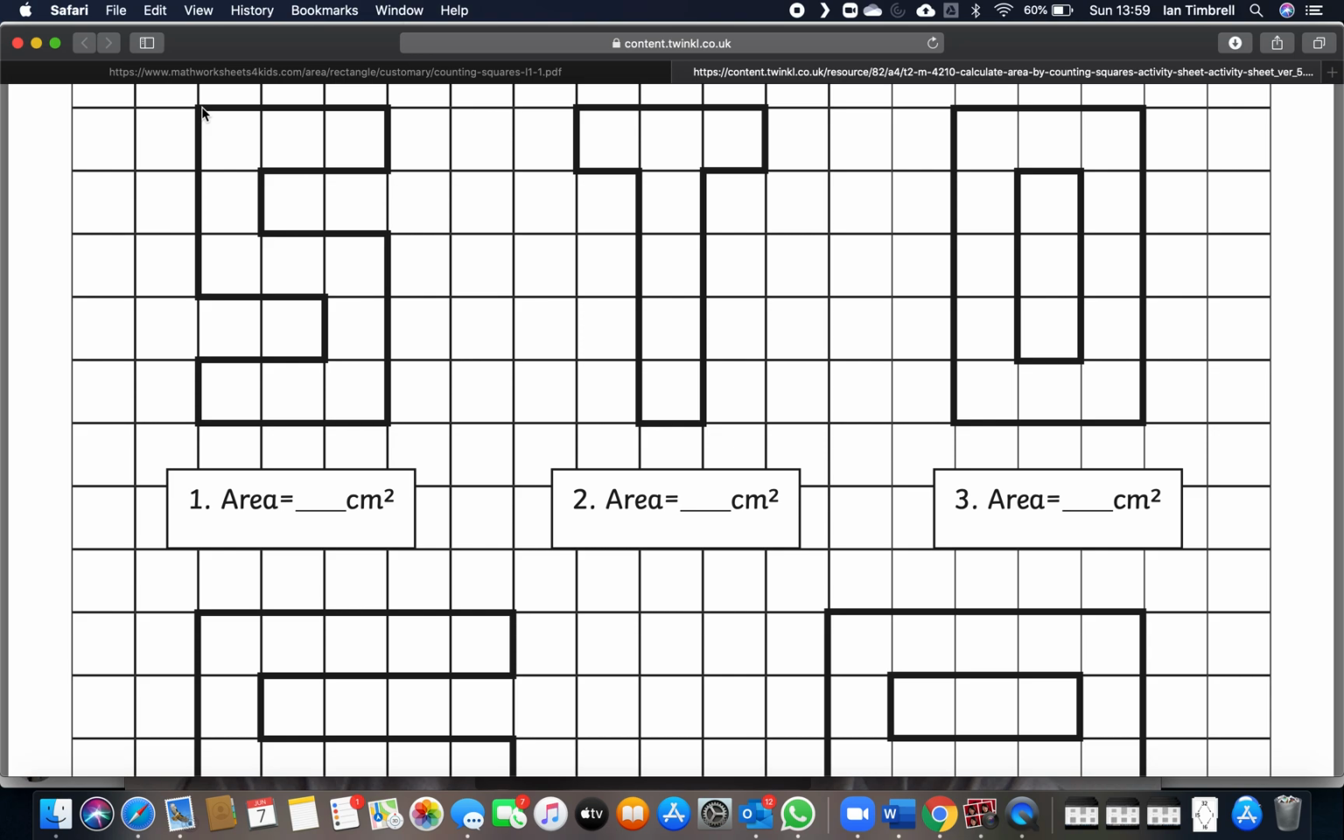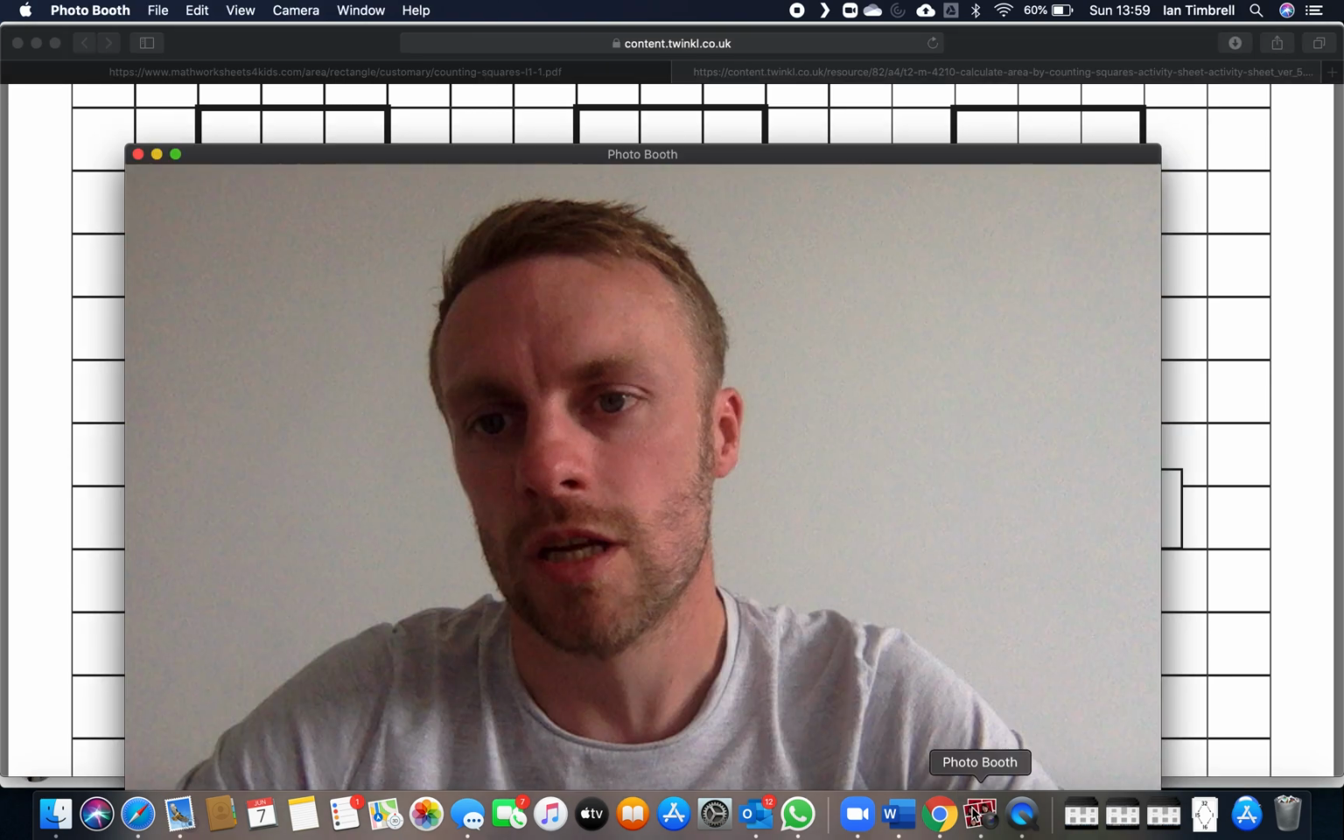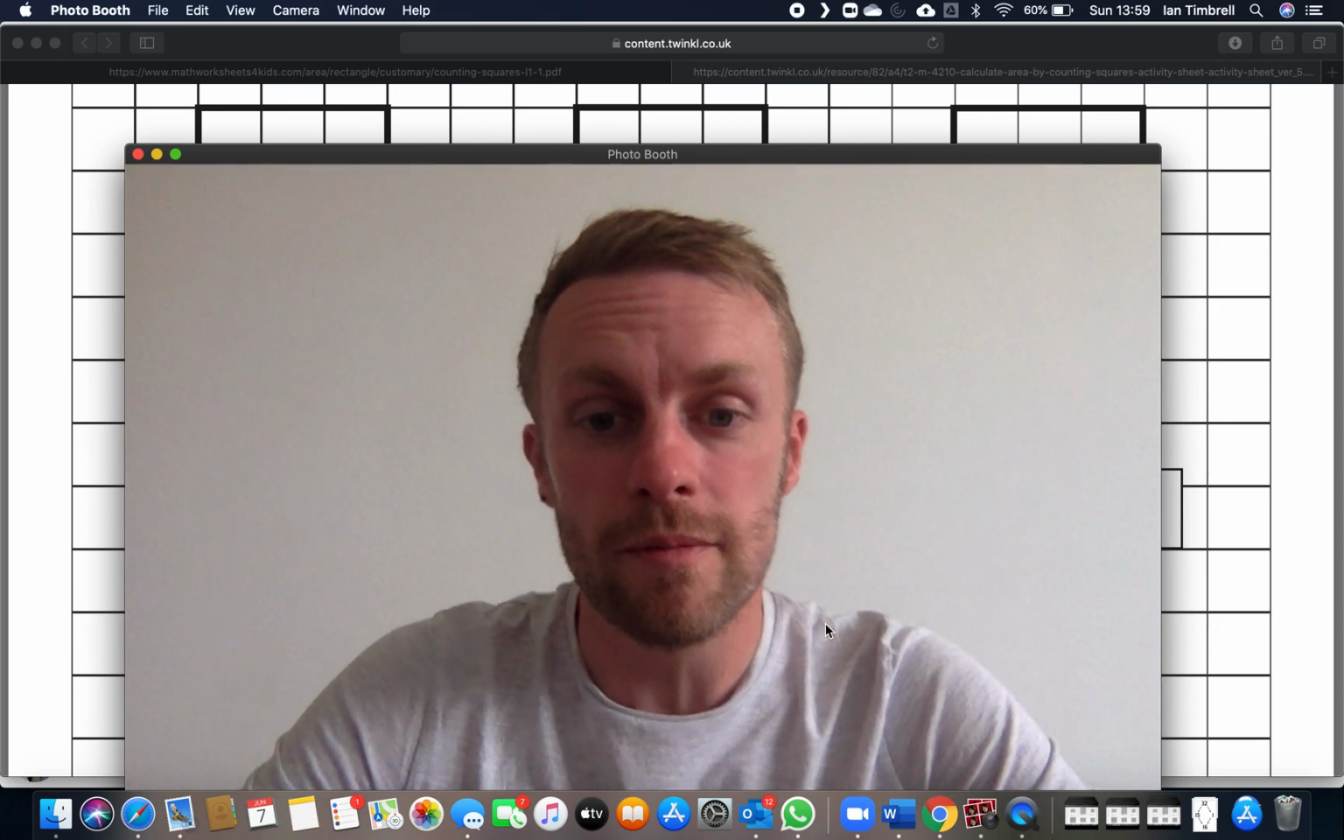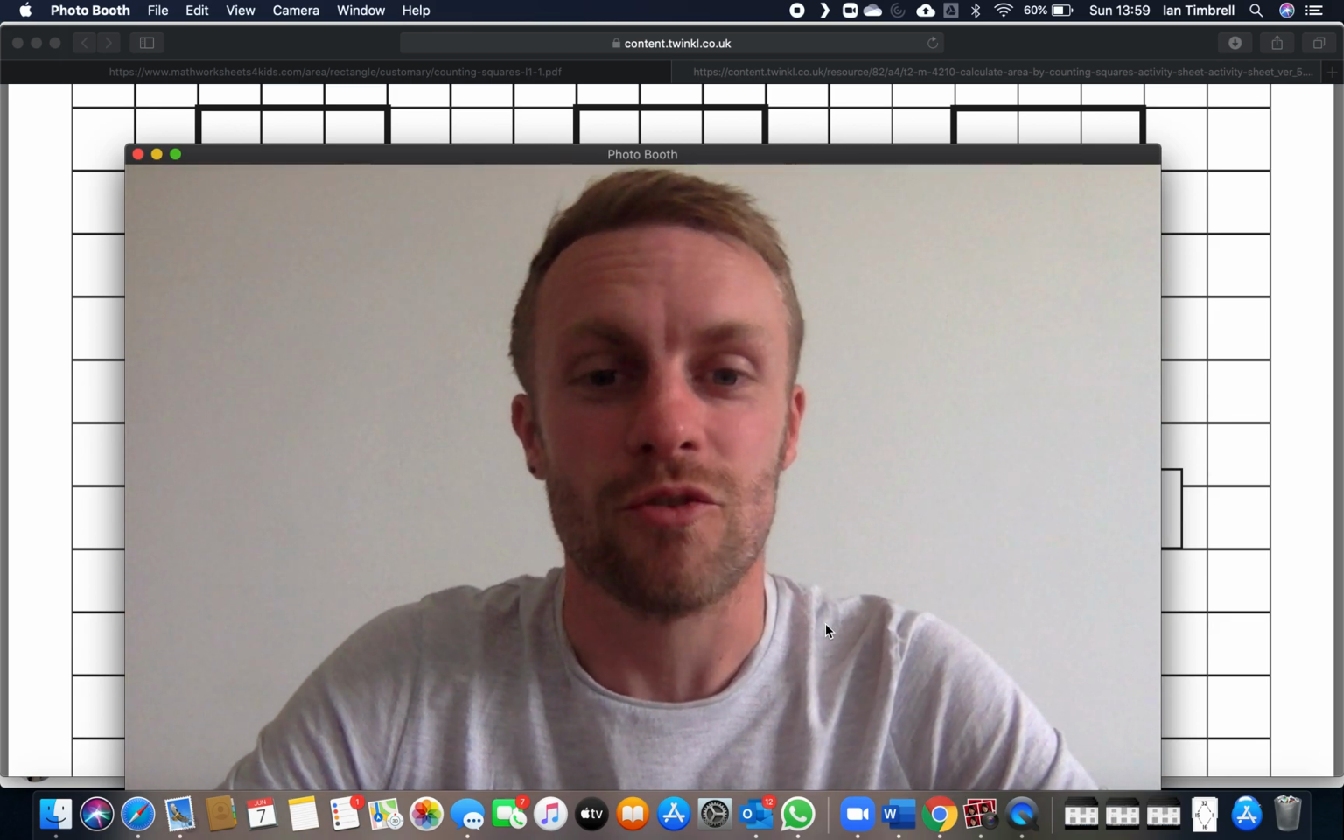So when you are working out the perimeter of more awkward shapes such as this, look for little shortcuts like that. Try not to count each one individually, it'll just take you too much time. So that's how to calculate the perimeter of shapes with a 1 centimetre grid. Enjoy!